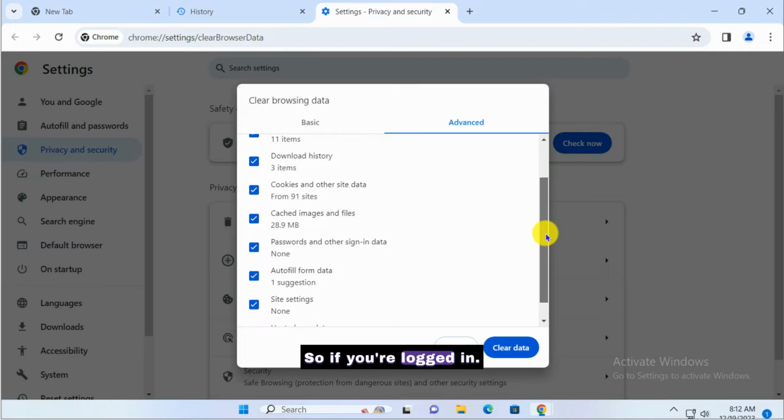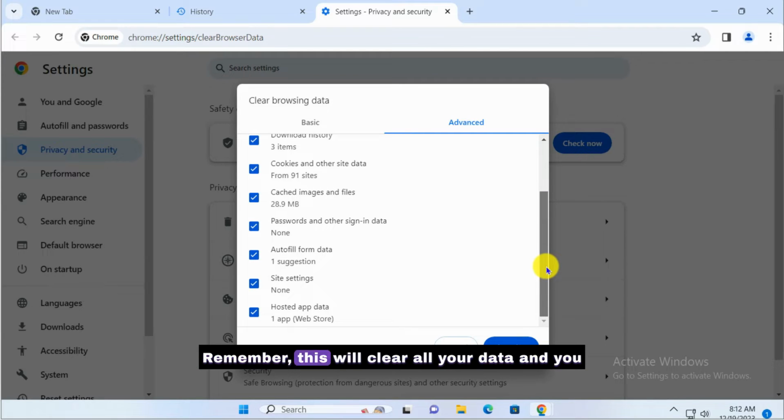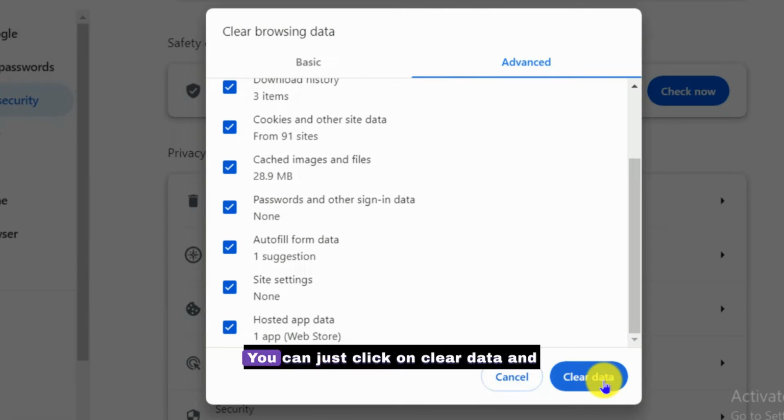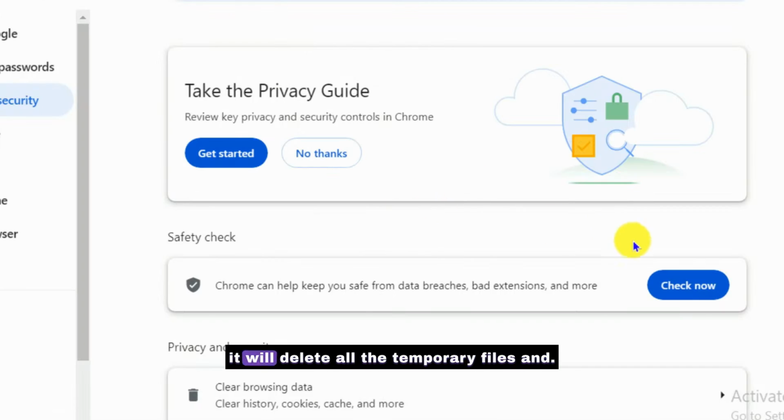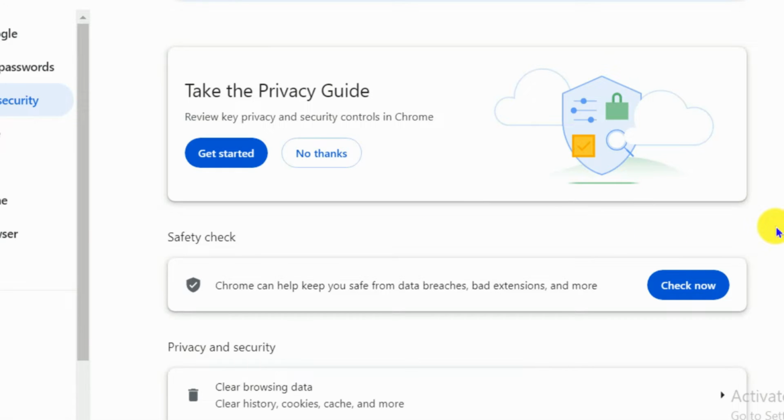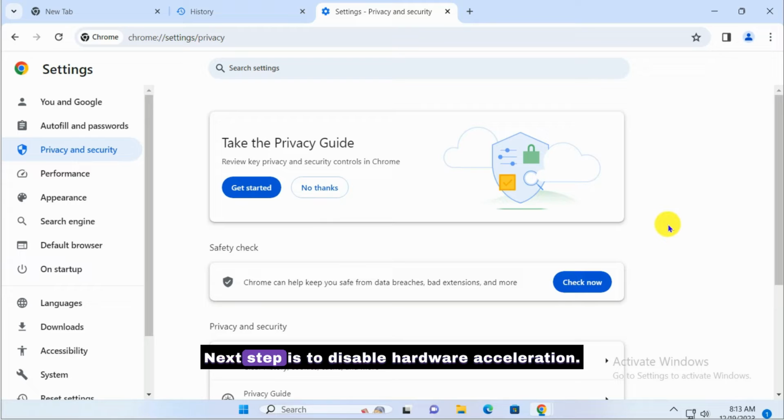So if you are logged in, remember this will clear all your data and you will have to log in to your websites. You can just click on clear data and it will delete all the temporary files and cache files. Next step is to disable hardware acceleration.